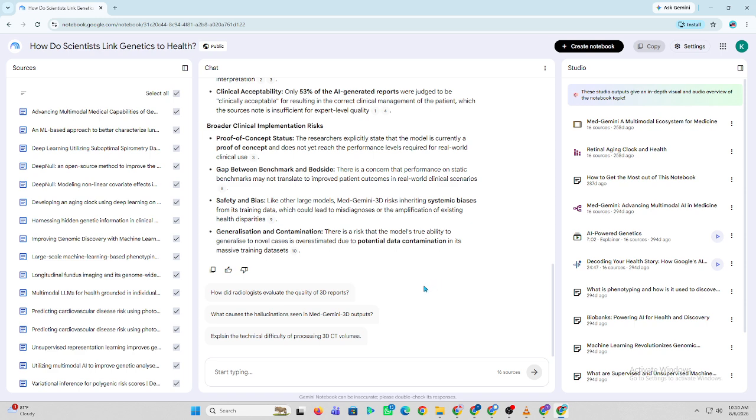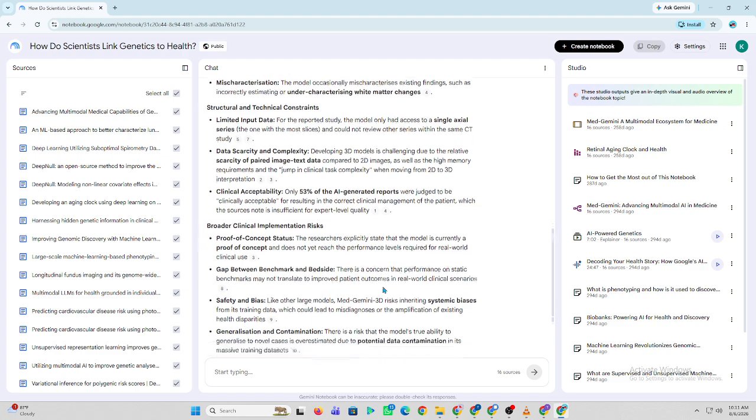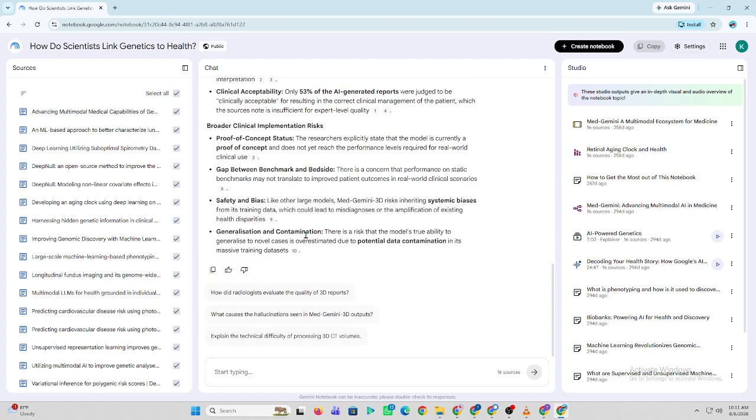For literature reviews, add multiple research papers and ask NotebookLM to identify similarities, differences, trends, and gaps in existing studies. Always review the original sources and citations to verify important information before using it in academic writing.